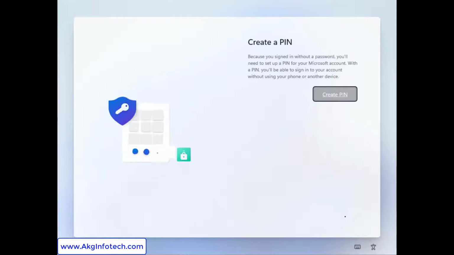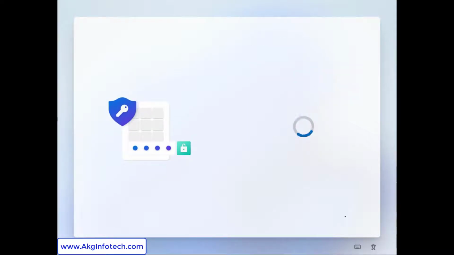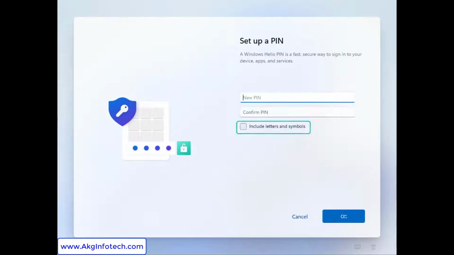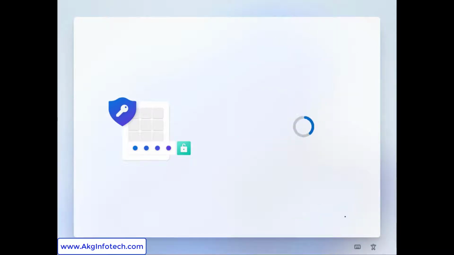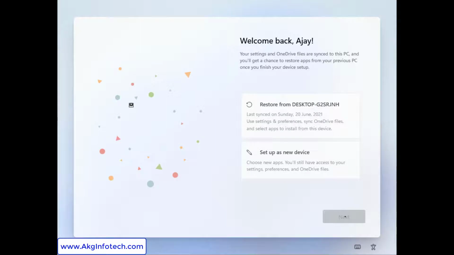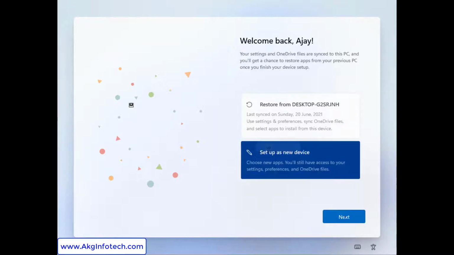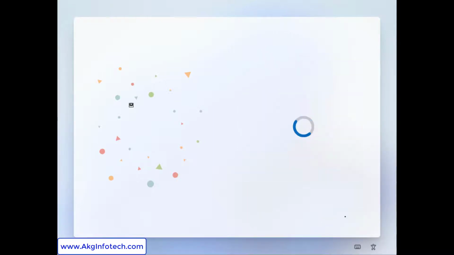Windows 11 requires you to set up a PIN. It's just a similar way to log in to Windows. If you check the option including letters and symbols, you can create your Windows 11 PIN similar to a complex password, or even a simple numeric code will work. Click OK. Friends, I have used my Hotmail account to set up another Windows 11 machine. Hence it is showing whether I want to restore my settings and preferences, OneDrive and apps from that machine to this new Windows 11. I'll select set up as a new device and click next.